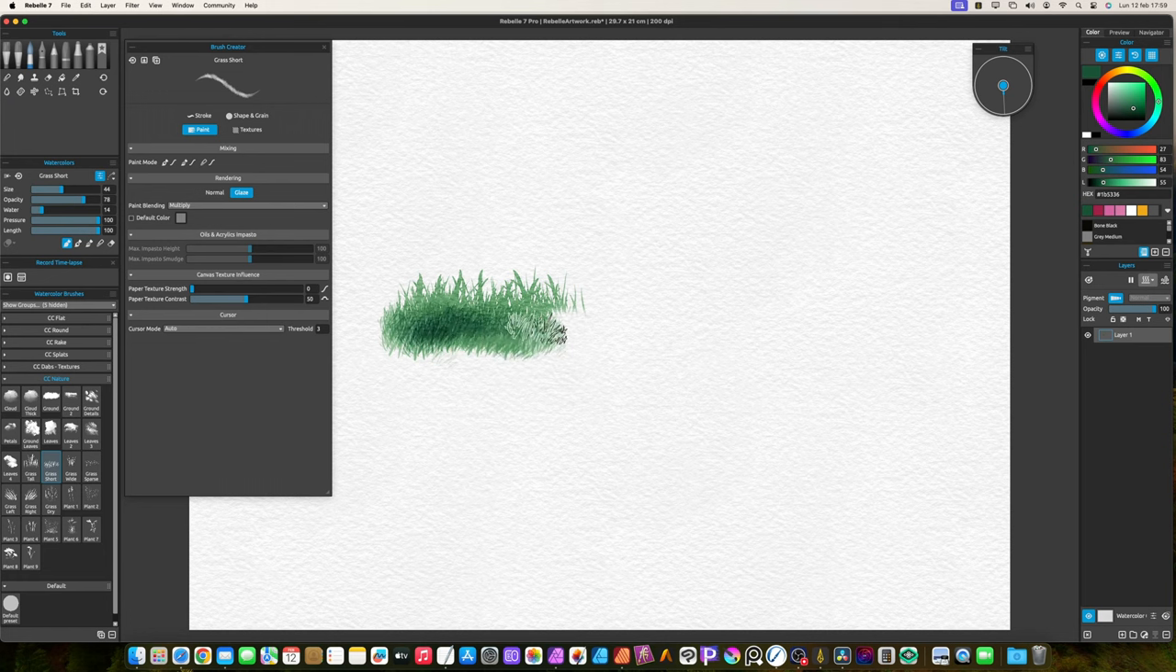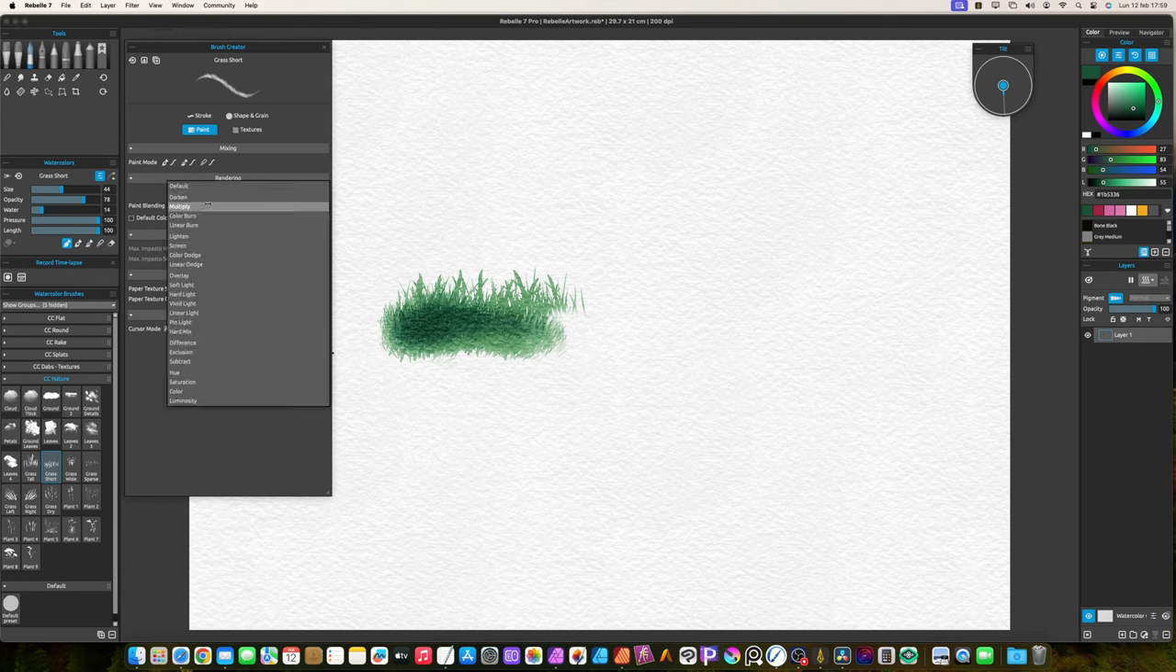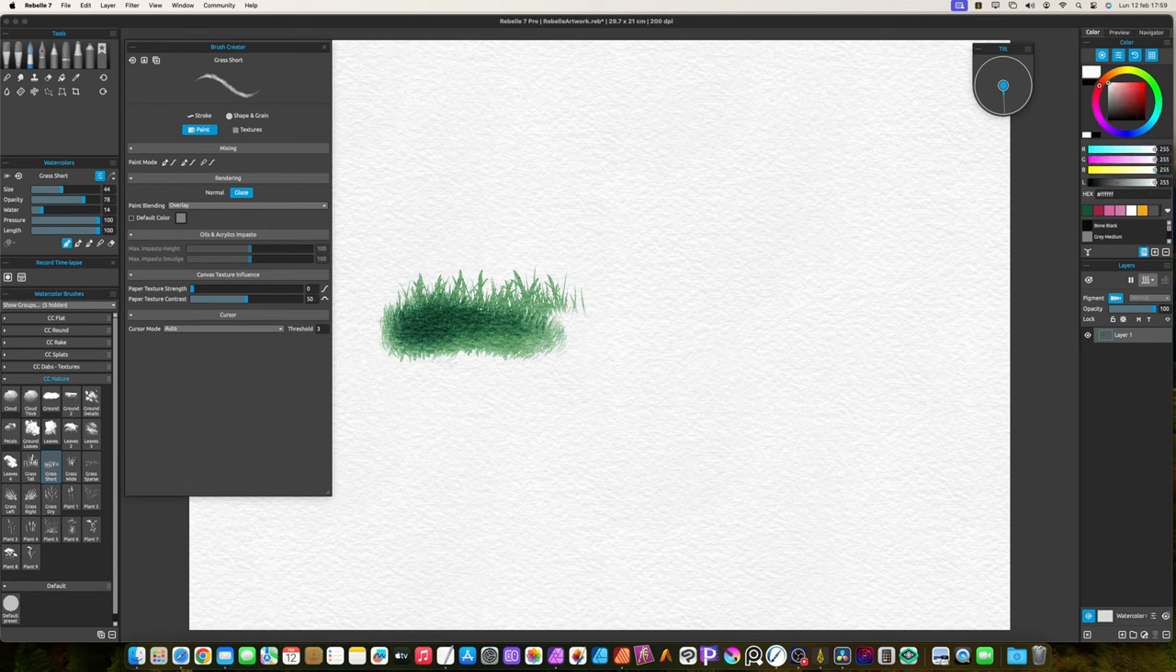To do that, open the brush creator. Go to the Paint tab and select the blending mode in the Paint Blending list. Use Multiply to add darker green. Use Overlay or Screen to add highlights. Remember to restore the brush to default values.